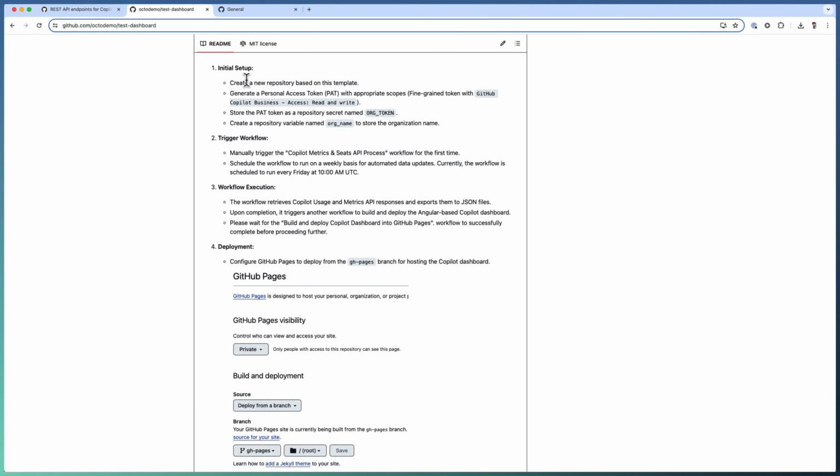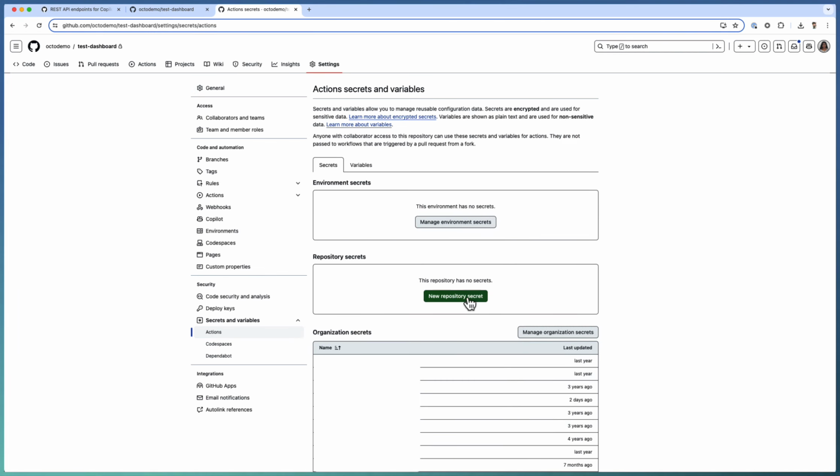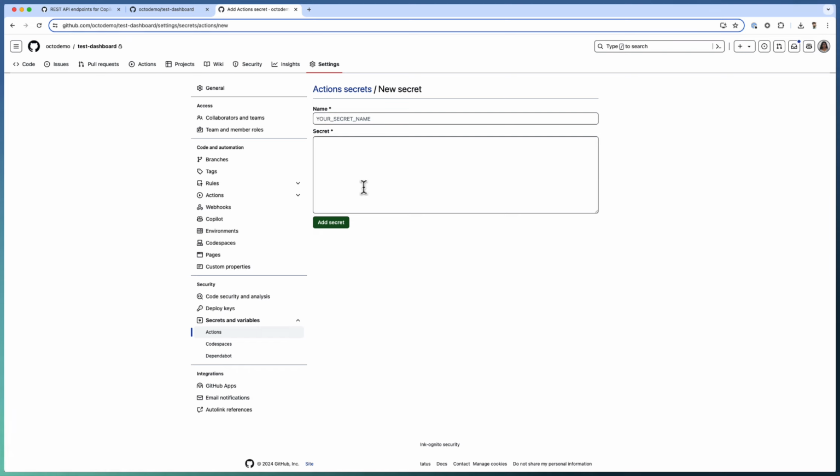So let us start with the initial setup. We need a PAT token with specific permissions and add that token as a secret in your repository's secrets section. So go to the repository settings, secrets, actions, and add the new repository secret. I'm adding the secret here.